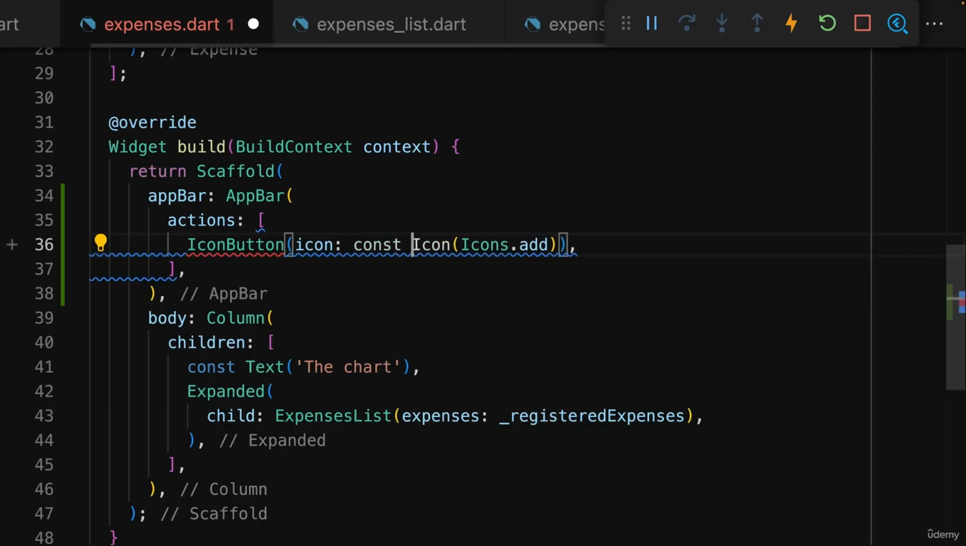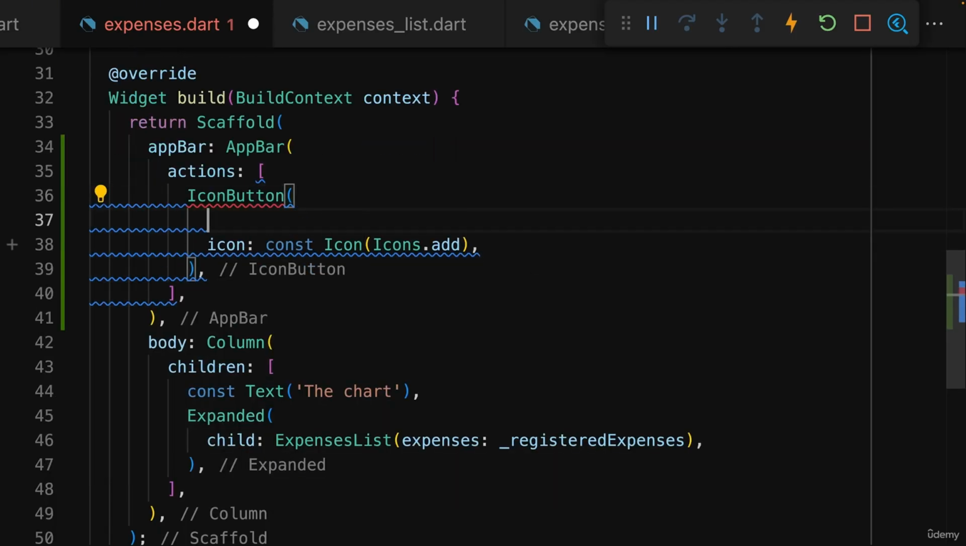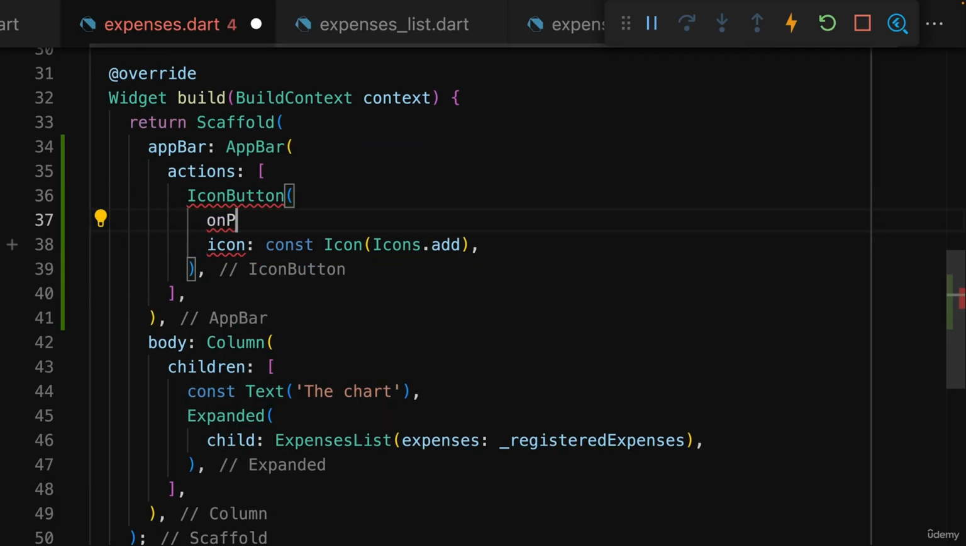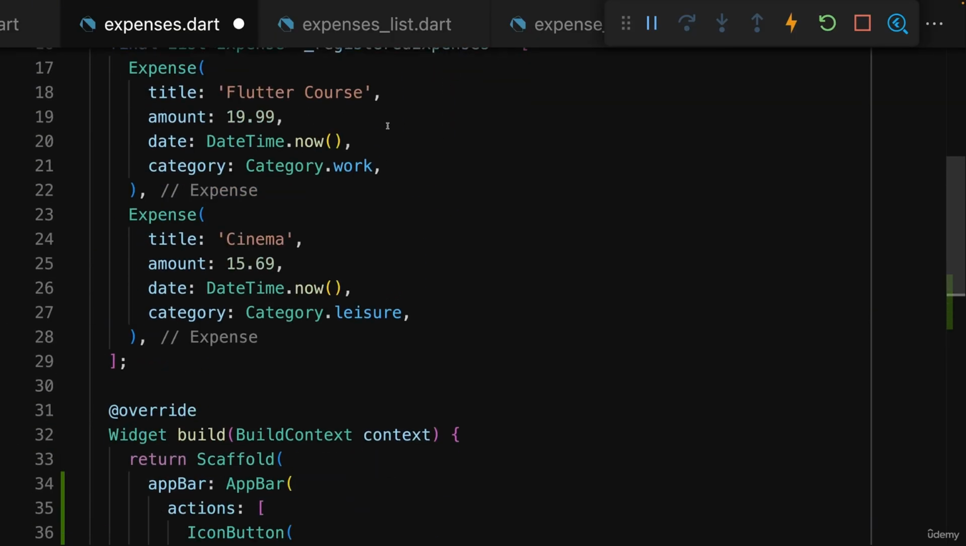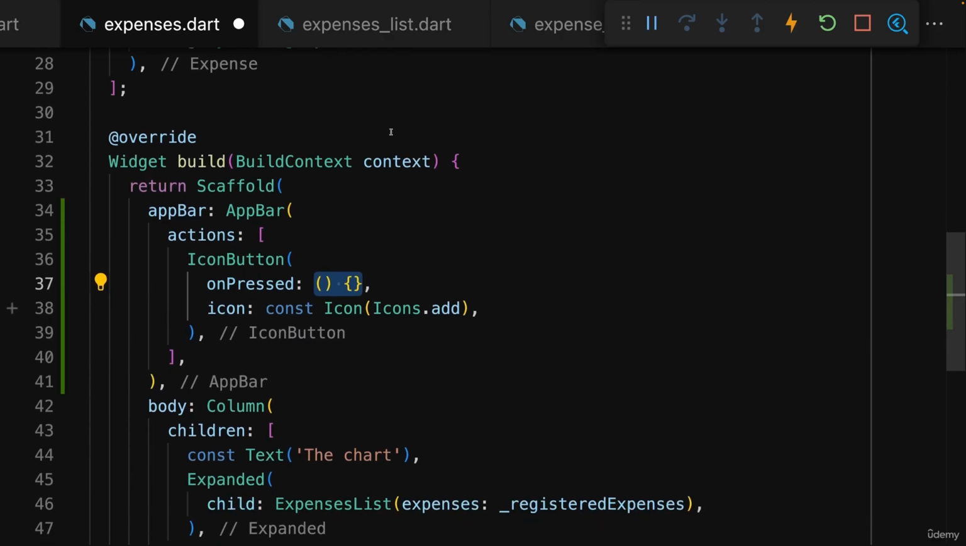Now this icon widget is actually const, so we can add const here, but that's not all we have to set. Instead, since it's a button, we should also set on pressed here. And on pressed, just as on the text button, which we already saw before in the course, wants a function as a value, an anonymous function or a function defined before in your class. Here I'll, for the moment, set it to an empty anonymous function.